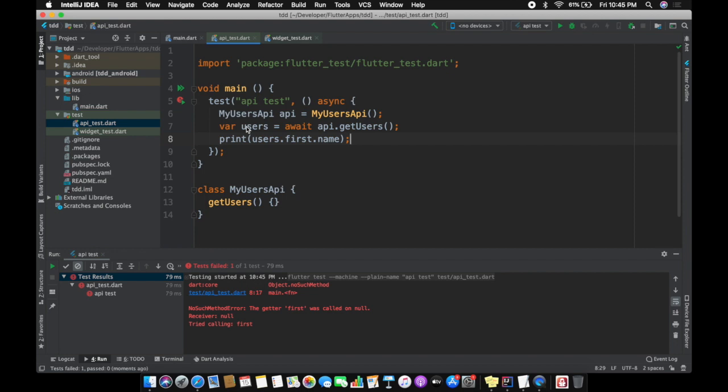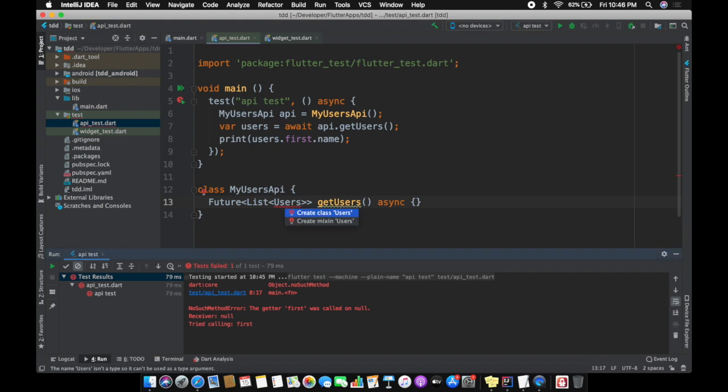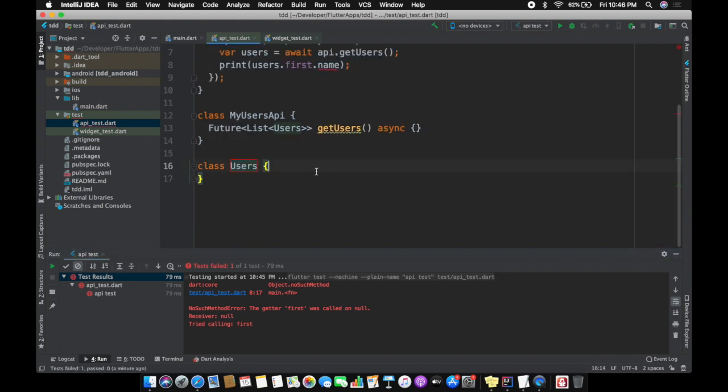So we say that users is a list. We assume that it's a list. So get users should return a list. So we say Future list of users. Now it's saying we should put async here. Now it's saying that users doesn't exist. So we wrote some code that is throwing errors. Cool. So we'll fix it now. We'll hit Alt Enter. We'll say create a class that is called users.